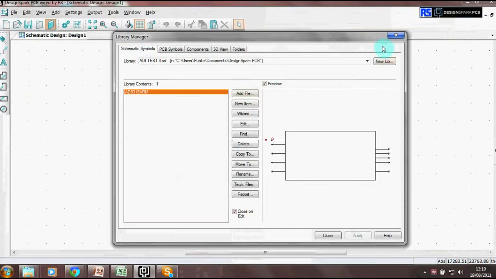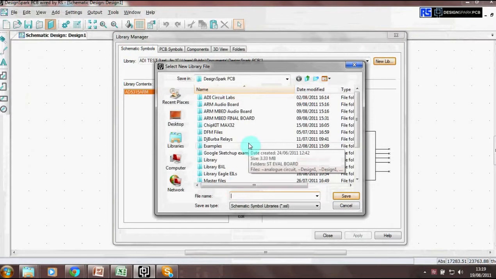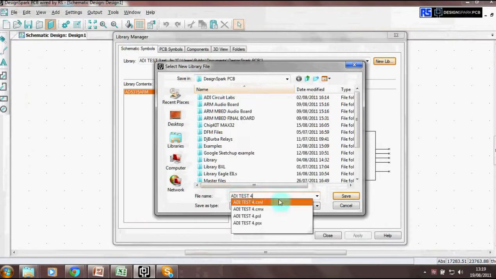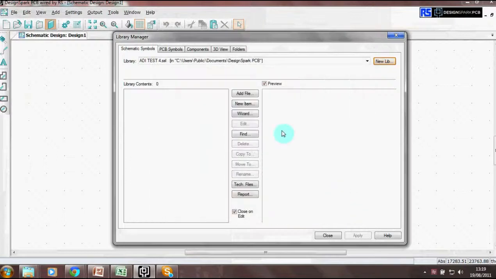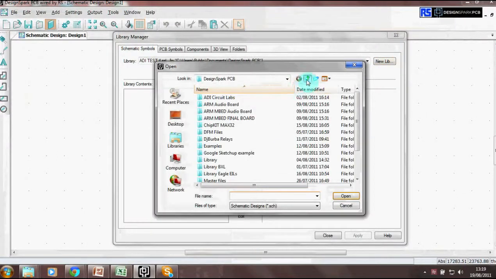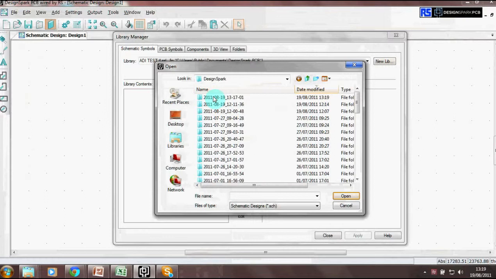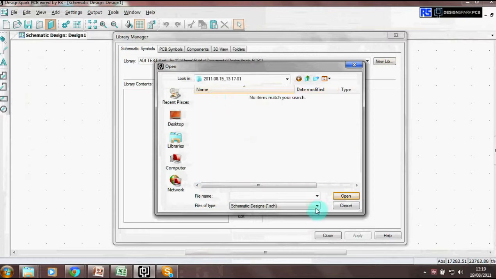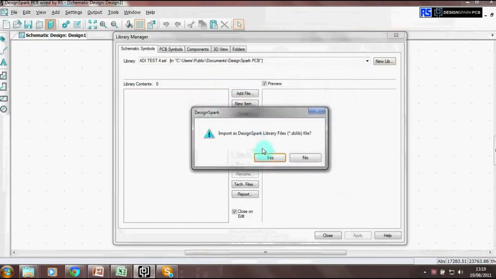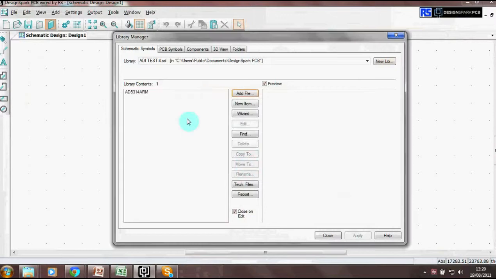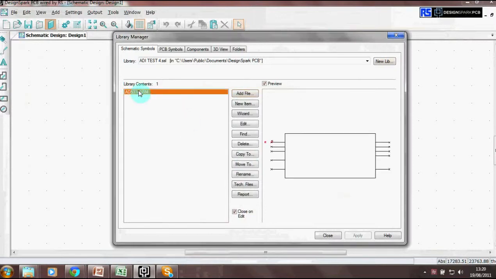Finally, we just need to repeat that process again now, just for the actual schematic symbol. Okay, so we create the new library, add the file, again, simply navigate to where the exported files reside. Oh, okay, just change that. There we go, and we select that. Yes please, import. Okay, and there we have the schematic symbol.